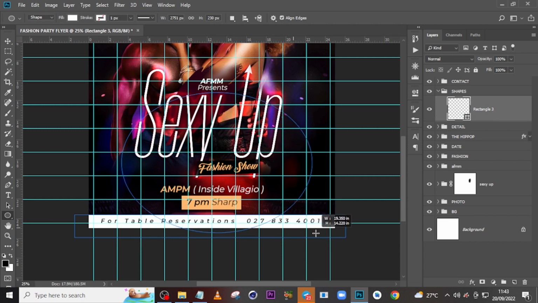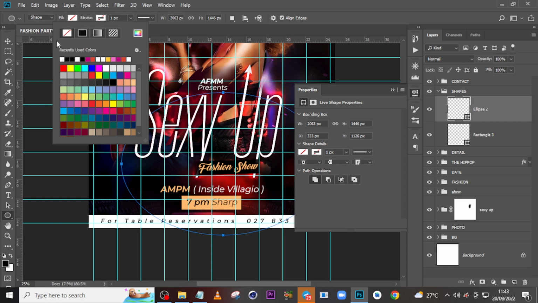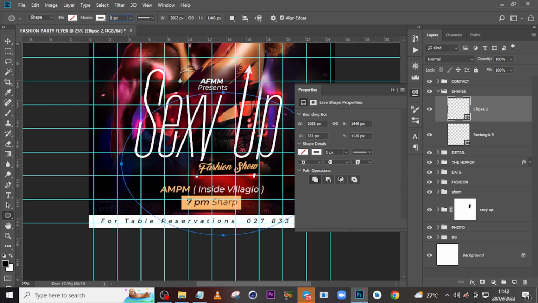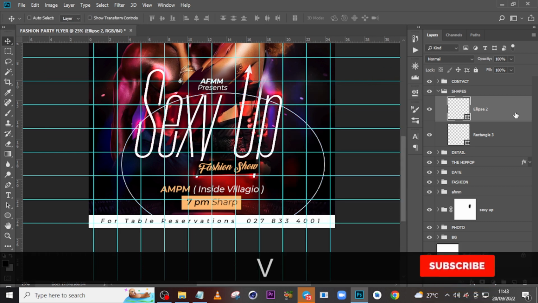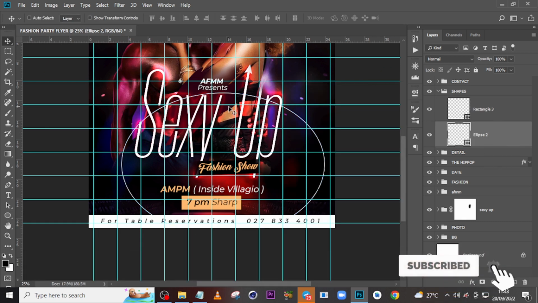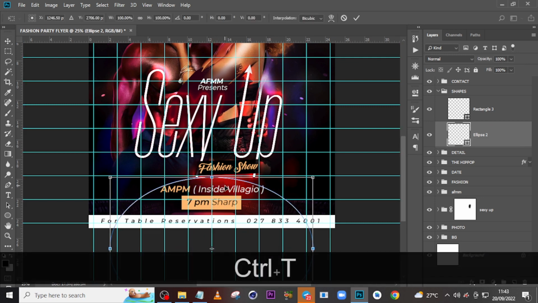Just freehand draw an ellipse. Okay, like that. Make sure the fill is off, and then the stroke is white. Let's set here to 5. Great. Now let's drag it underneath this one, and then let's drag it here like that. Make sure Control T, make sure it also falls in the middle like that.